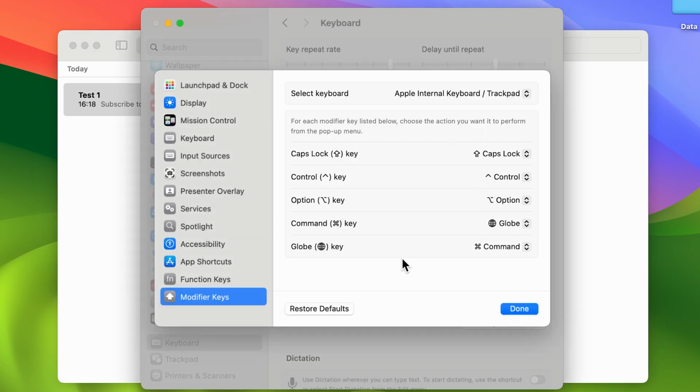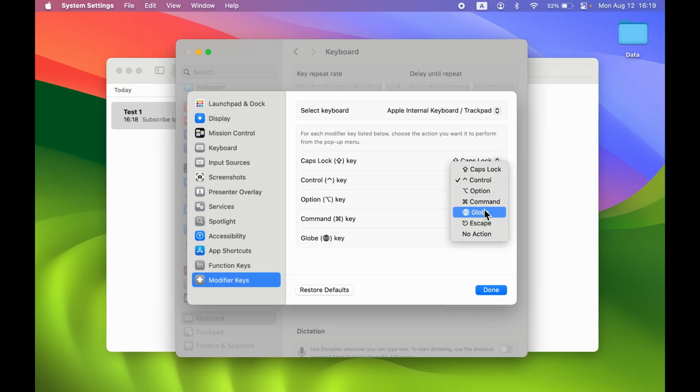And for a key, if you don't want to use it, let's say if I don't want to use the globe key, I'm going to select this drop down and select no action. So these are the basic settings you can do, and you can change it for the option and control keys as well. You can just select the drop down and select whichever function you want.